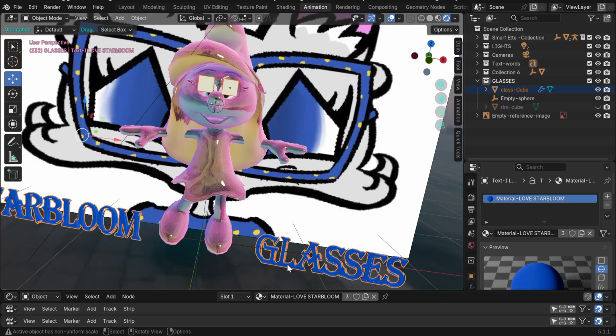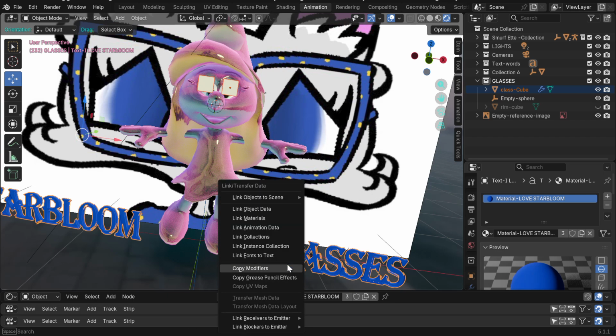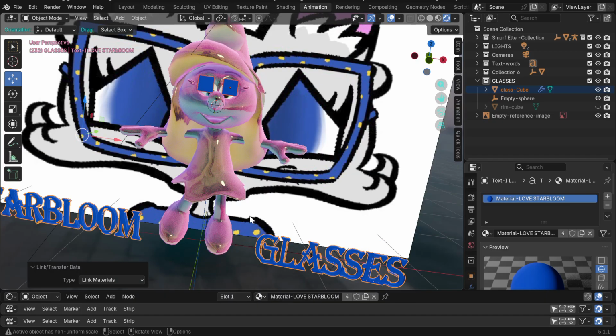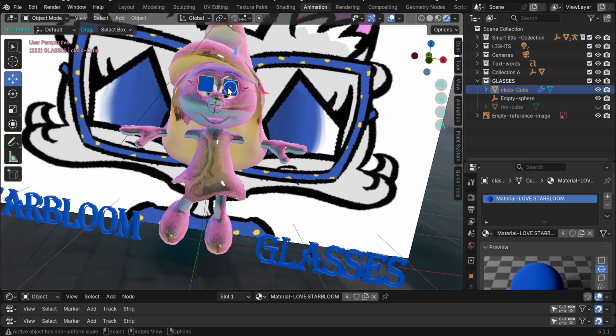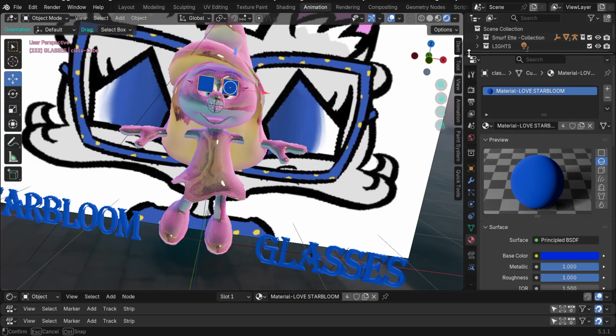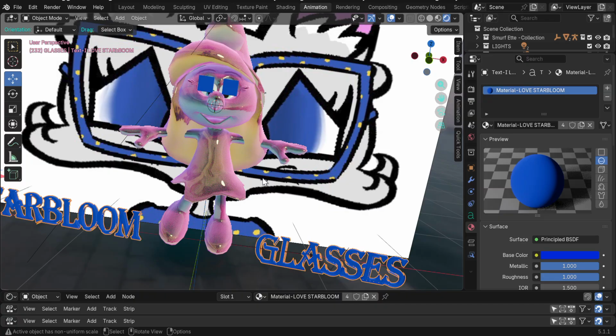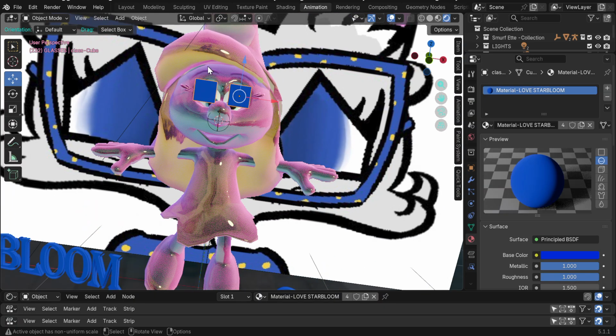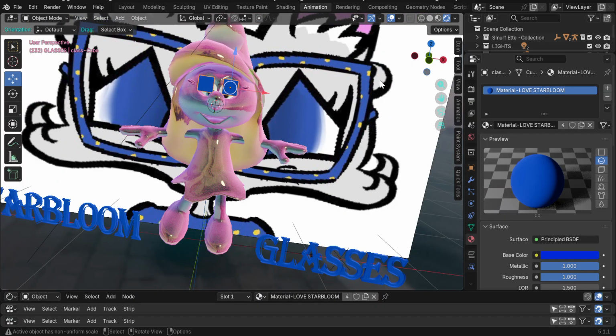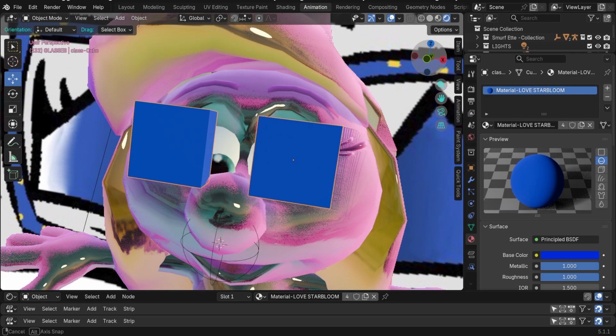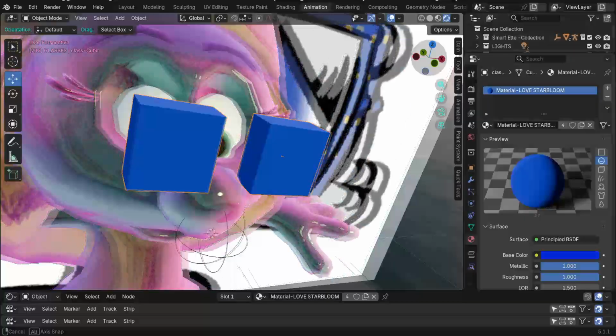Now I'll hit Control L on my keyboard, and this menu comes up. And I can hit Link Materials. And now I can look over here and I've linked the material. So they have the same material. I think that is so cool because you can have a lot of objects. Okay, I'm hitting the period on the numpad on my keyboard.